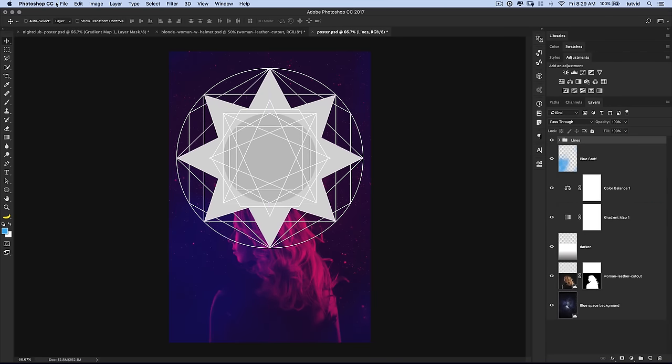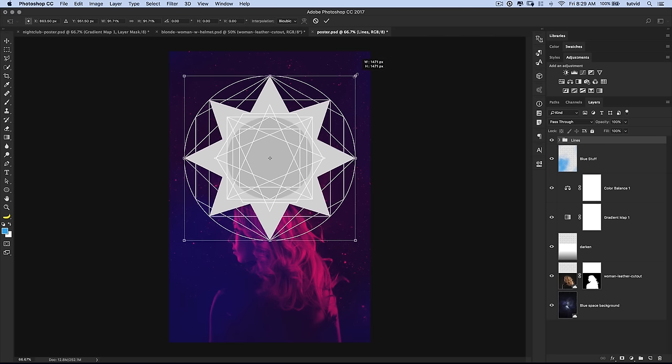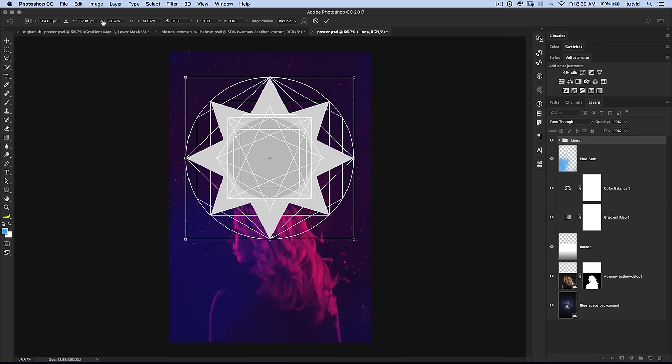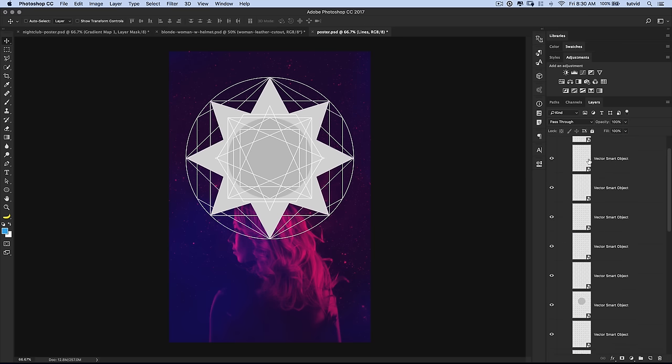It's probably good. And then I'll go Edit to Free Transform. It's going to free transform the whole group. And I'll size it down a little bit more. So something right about like that, about 90% width and height works pretty good. Commit the change, great. I'm going to open up my lines group.